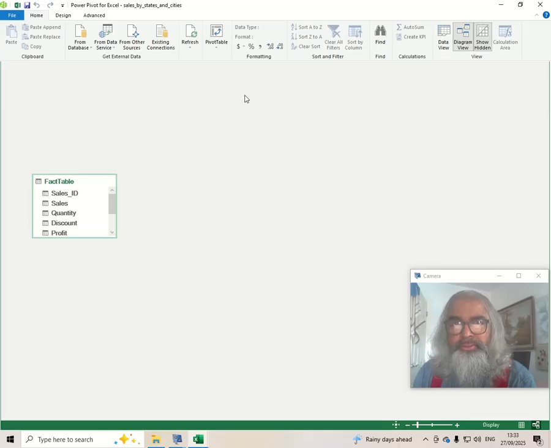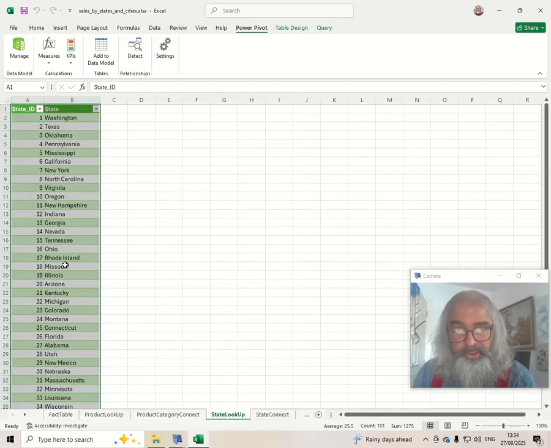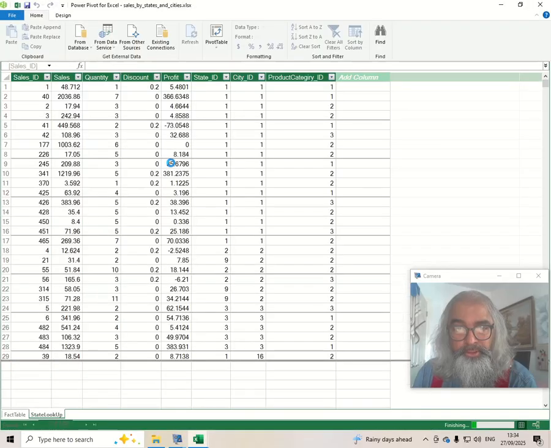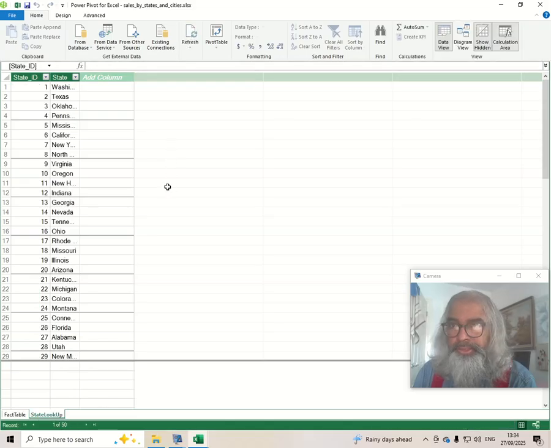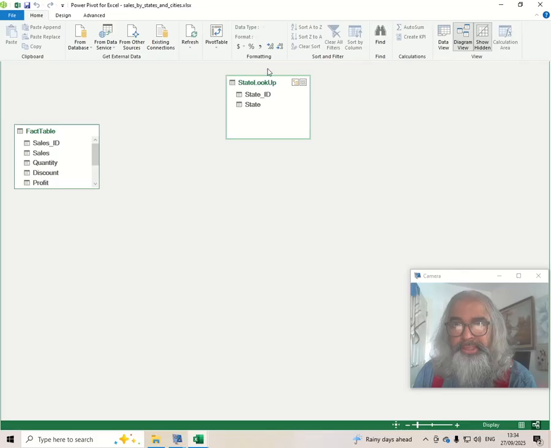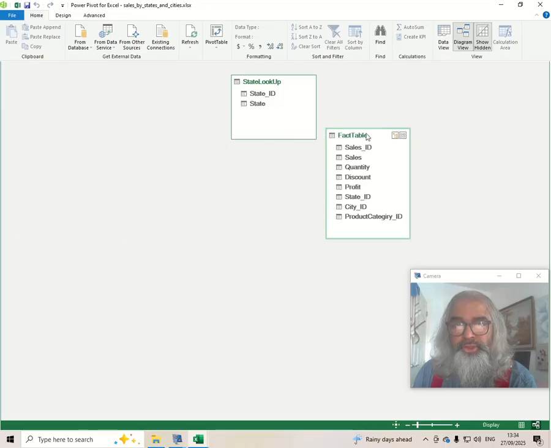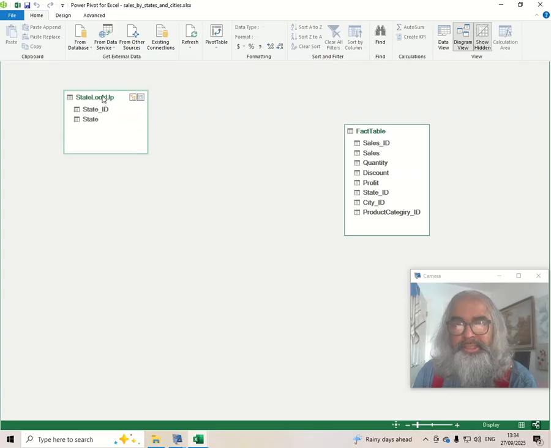From here you can add more data. We're going to go into our state lookup table and add that one as well. We go to add to data model, and that's been added. You can go to diagram view and see state lookup is there. Bring that right here. We're not going to connect at the moment. This one has other stuff as well. I'll show you a little later. Let me just bring all these tables here, then you will understand what I'm doing.